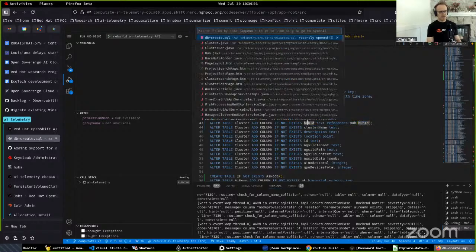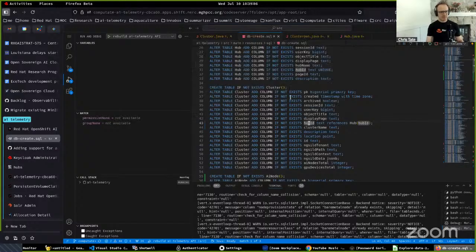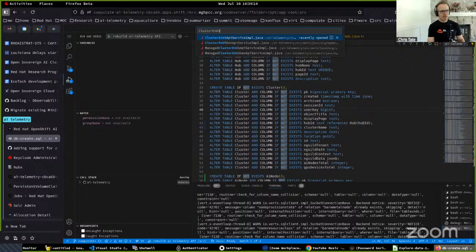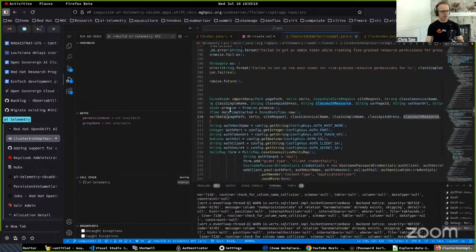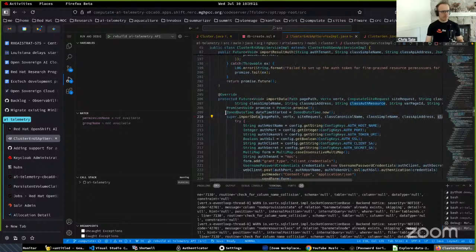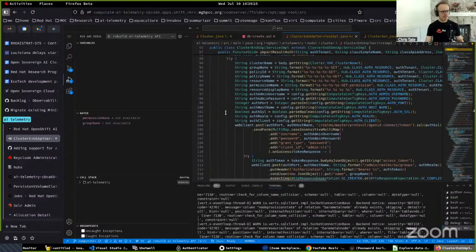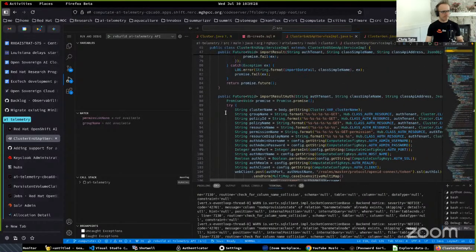And then it'll also update the OpenAPI script or spec. But we need to update our cluster API service simple import process. Auth tenant.